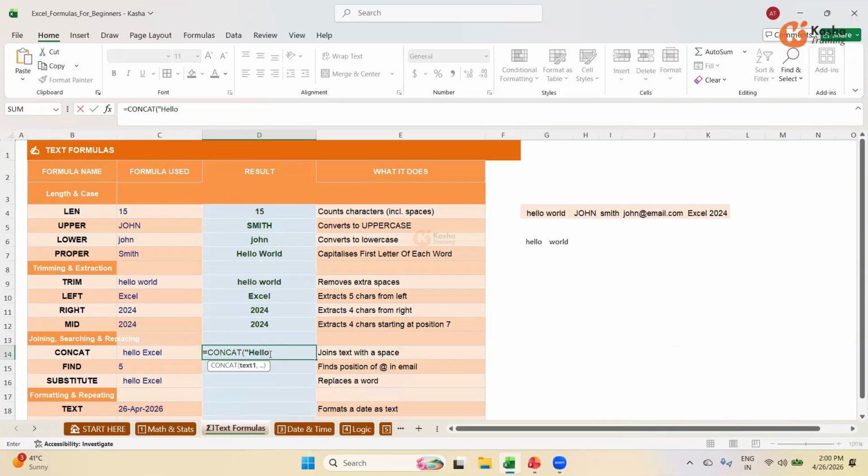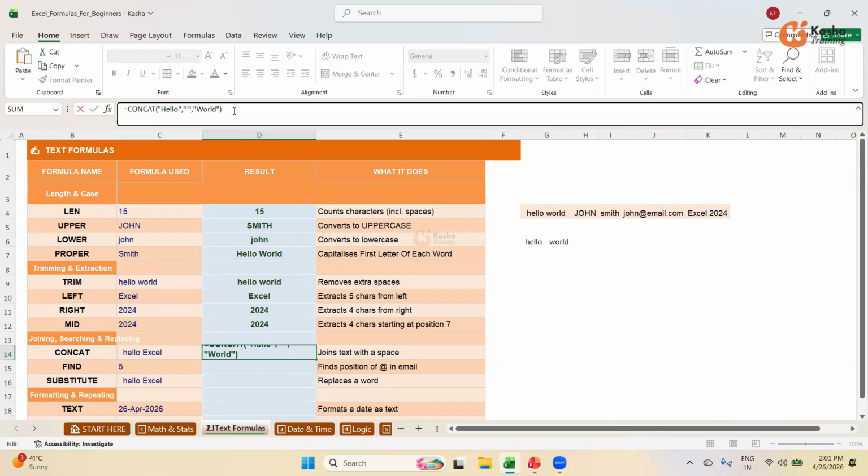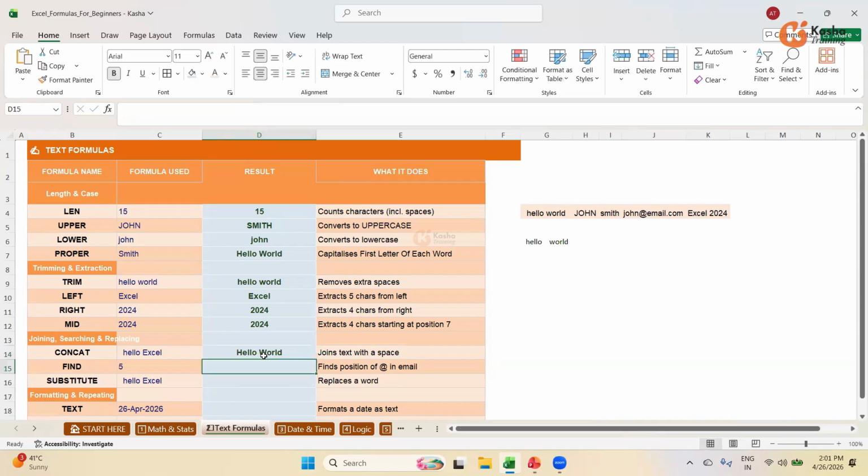Then I will close this bracket, give a comma here, and I want a space also to be there. So that's a space, and then again give a comma, and then again in inverted commas I'll take it as hello. Let's take it as hello world only. So this one I'll take as world, and close the bracket. You can see it has joined the two words, but the space is not coming here. Actually, I've not given any space. So I'll give a space here and then close the bracket. Now you can see there is a space coming there.